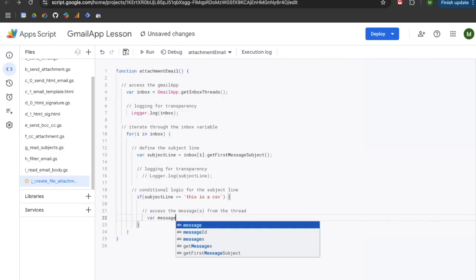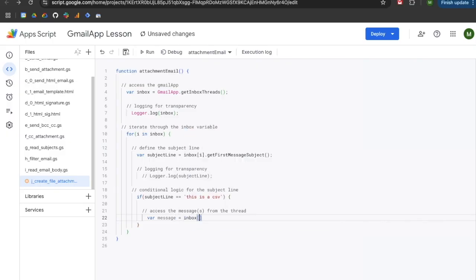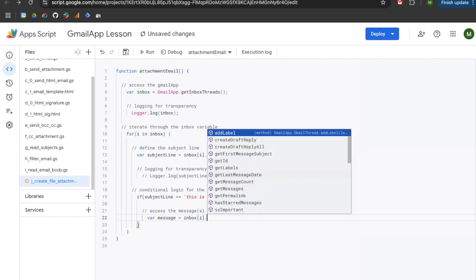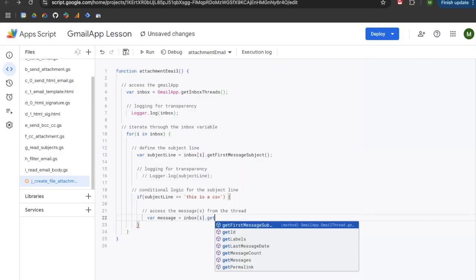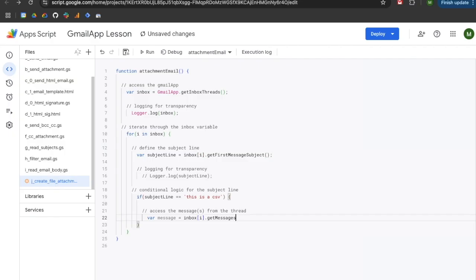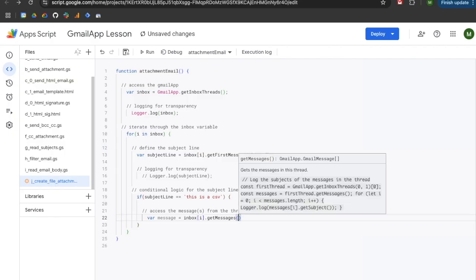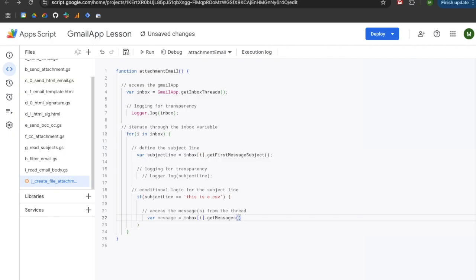I'm going to call it message, and I am going to set it equal to inbox square bracket I, and then we are going to hit the right arrow on our keyboard, use the dot method, and then we are going to get capital M messages. I'm going to have an open parentheses here. We're going to hit the right arrow on our keyboard, and we are going to add a semicolon.